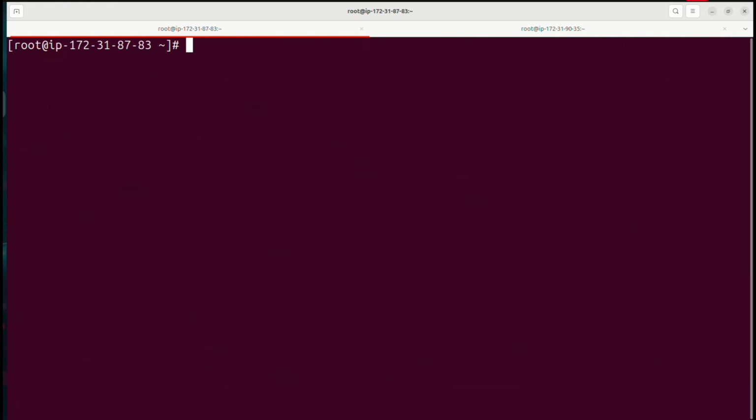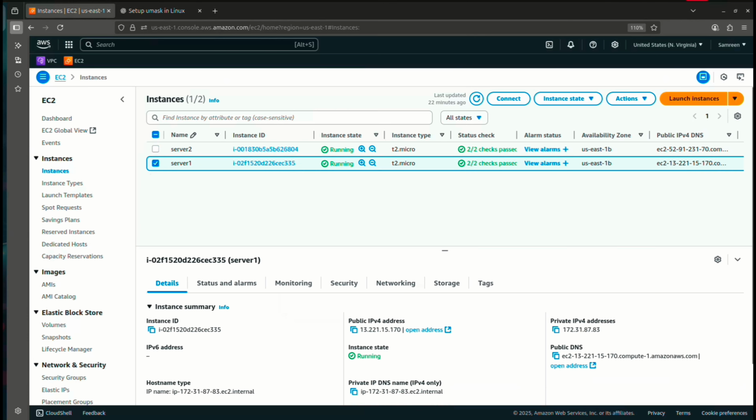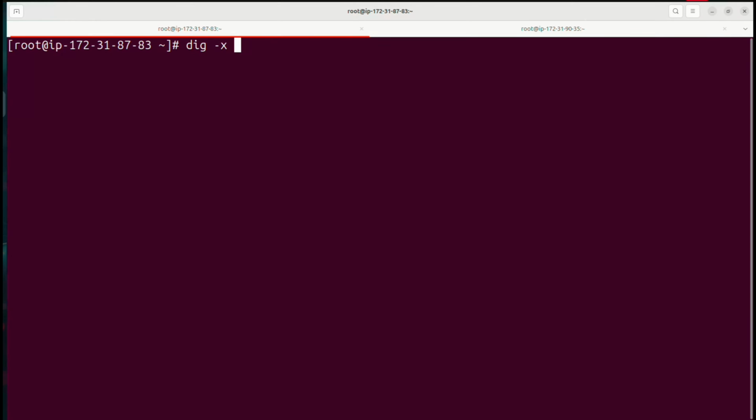After successfully installing the bind-utils package, we have to run the DNS lookups on server 1 using the command dig -x and the private IP address of server 1. So here I am copying the private IPv4 address and pasting it here. But what do dig and -x mean? Dig is a powerful DNS query tool, and the -x option performs a reverse lookup, which means telling it, I have this IP address, and tell me the hostname which belongs to it.